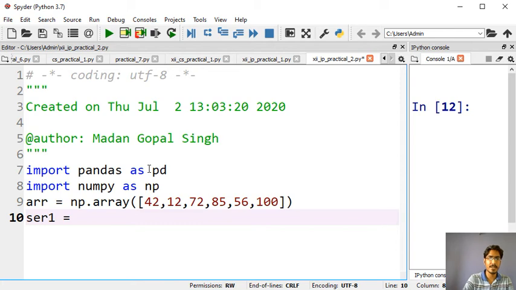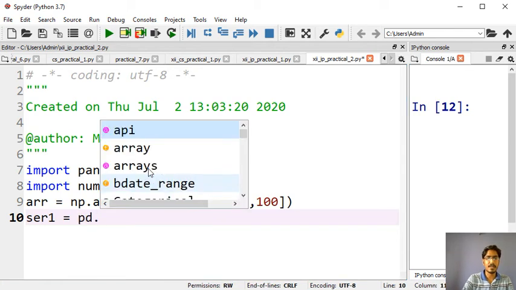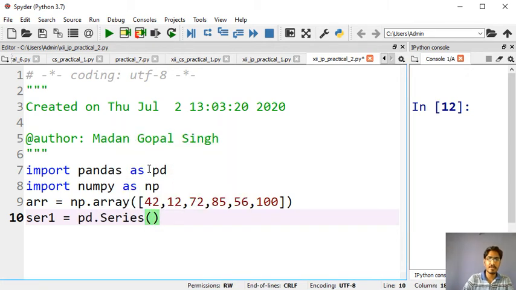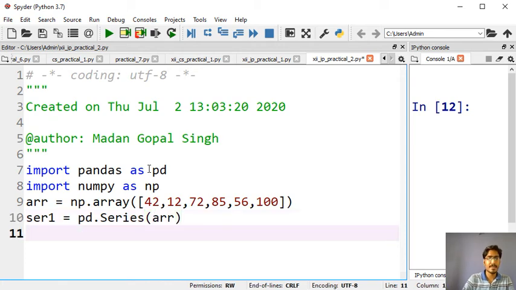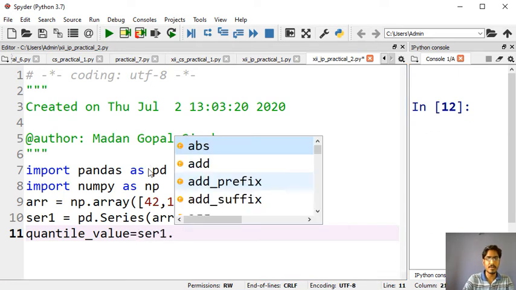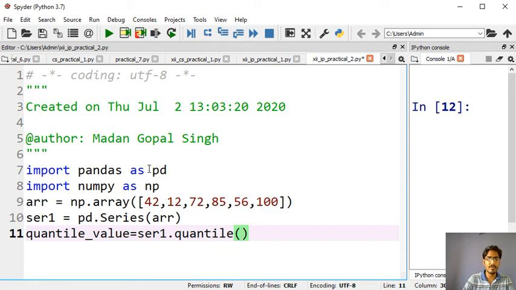Then you will create the series object, let's suppose series1. If you don't know how to create the series object from the numpy array, please see my last video in this playlist, where I have explained it. Now we will calculate the quantile value: quantile_value equals series1.quantile, and we are interested in the 0.75 quantile because we want to calculate the 75th quantile. So we are passing 0.75.